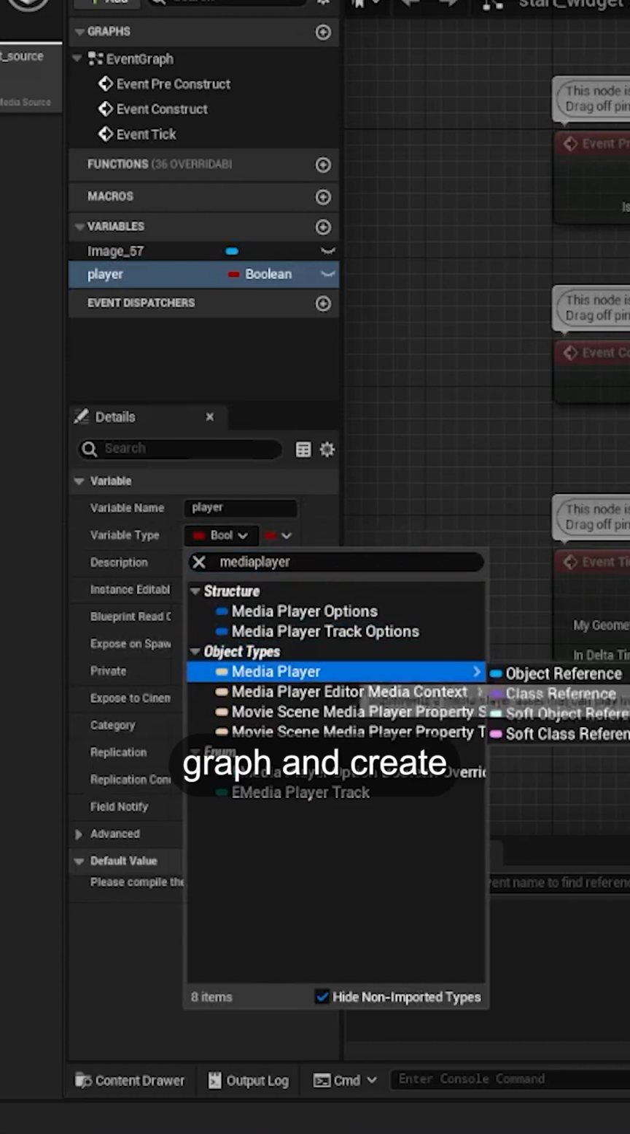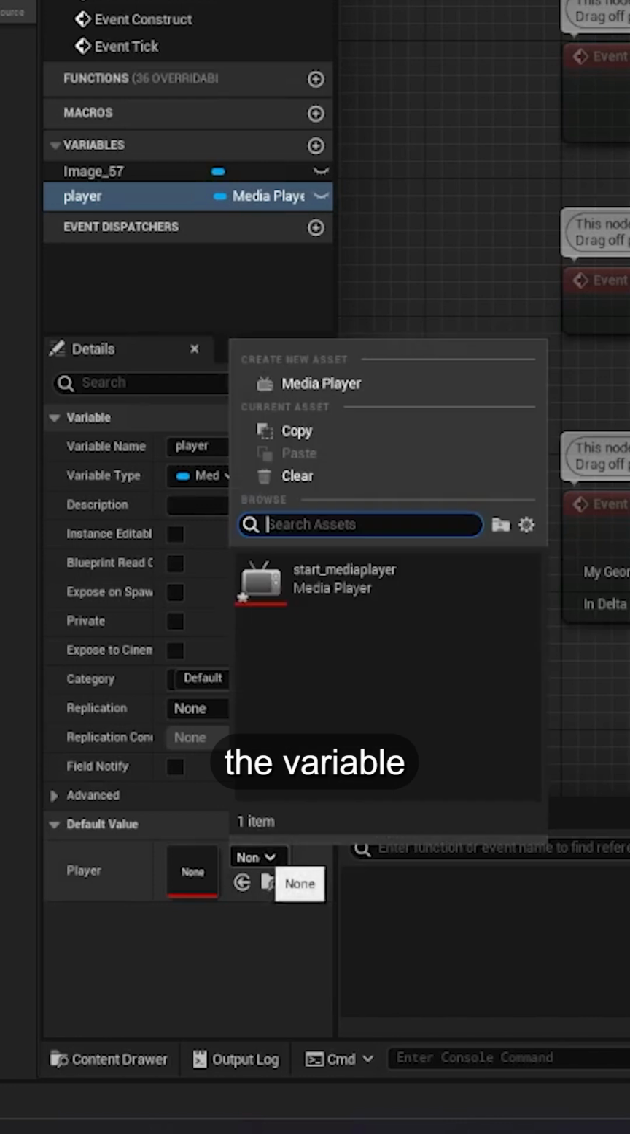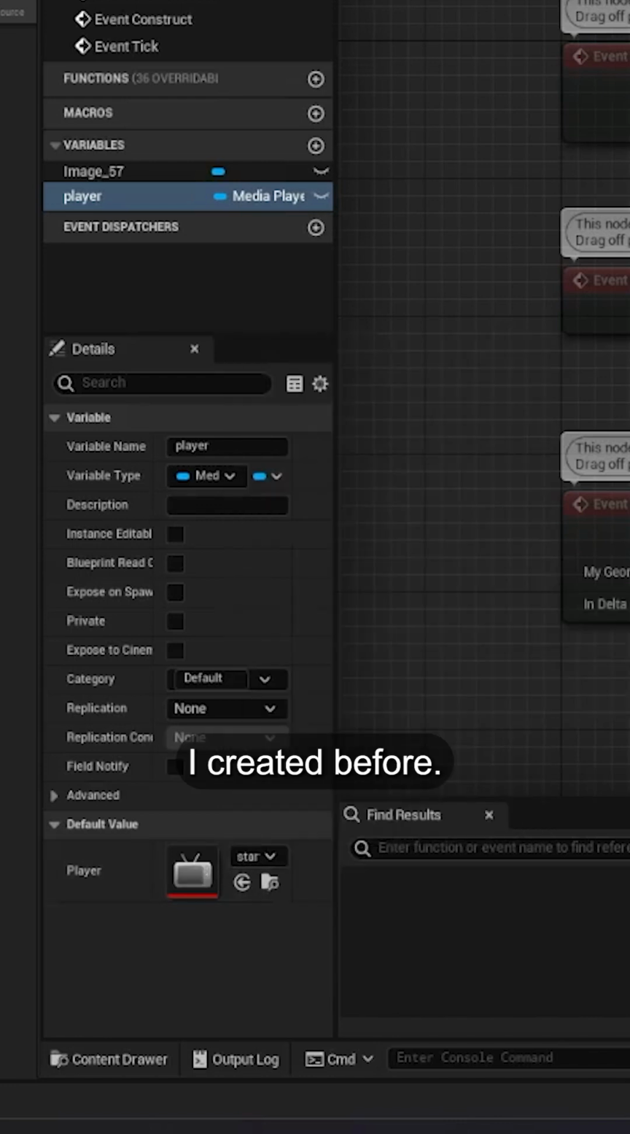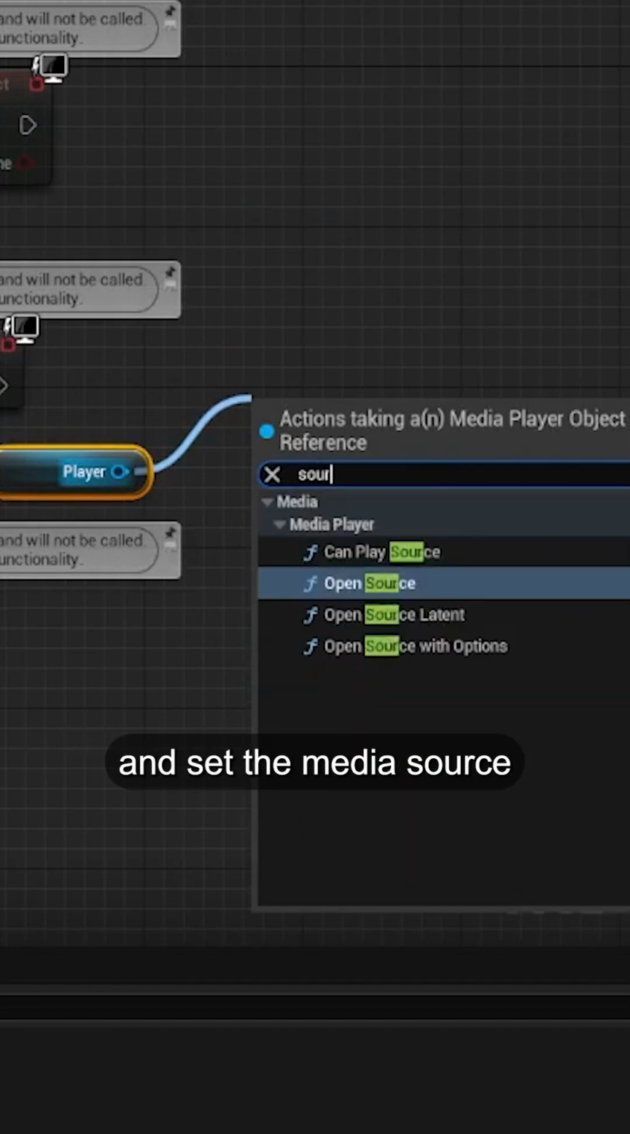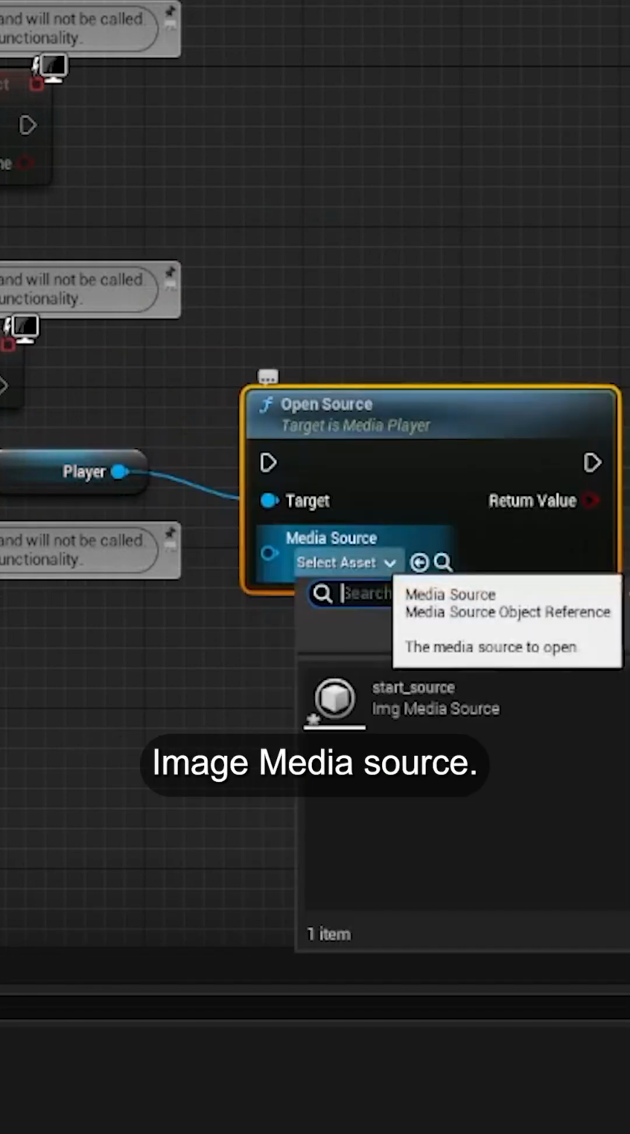Now I open up the widget's graph and create a variable of the type media player. Compile the widget and select the variable and set it to the media player I created before. On the event construct, I grab that variable and drag an open source node from it and set the media source to the PNG sequence image media source.